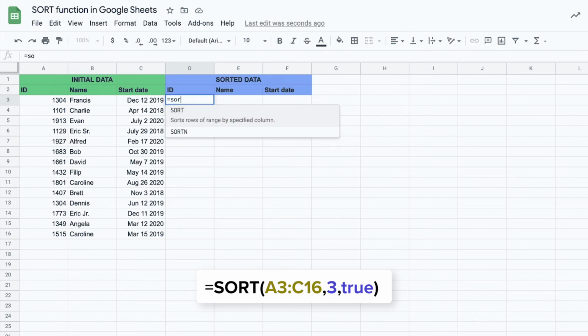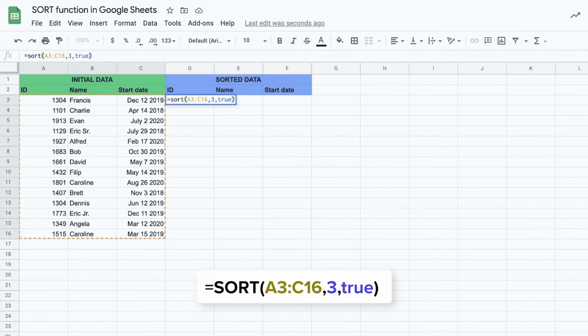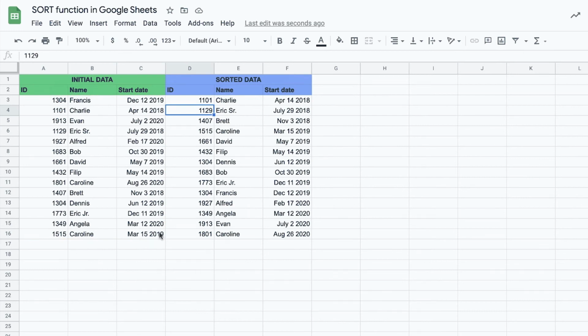I do so by typing sort, I select my range. I will simply sort by the third column, so by start date and in ascending order. Press enter. There we go. The formula is also simply able to sort by date, as you can see in this example.